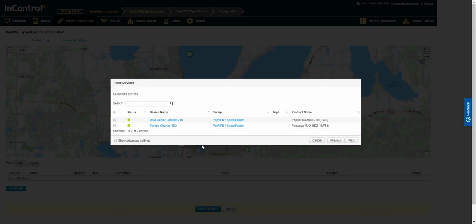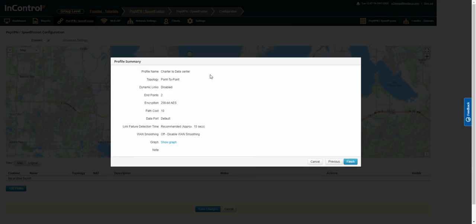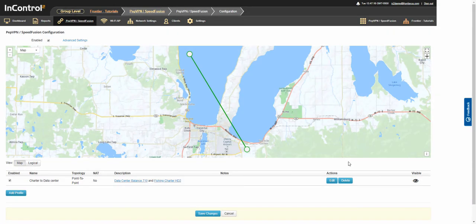Here we would pick the devices in that point-to-point VPN tunnel. In this case, it's the only two available. Click Next there. We give it a name, and this can be anything you need, as long as it is identifiable. Next here, and finish. And there's our VPN. You'll need to save changes.